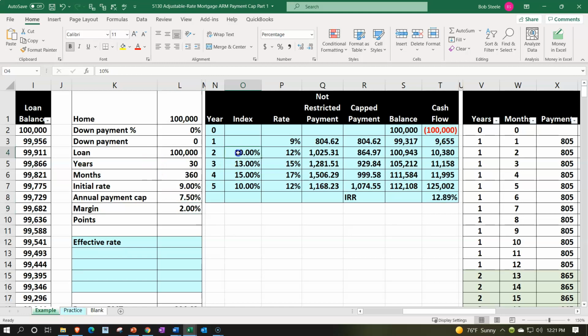We entered the index being something that we're going to be reliant on or possibly estimating to think about what will happen in the future when we're taking out the loan to make our adjustments or estimates. We have the rate, which is going to be the index plus the margin, the margin being 2%, which gives us our rates over here. Then we took a look at what the payments would be if there were no restriction, meaning just using the rate that we have calculated.